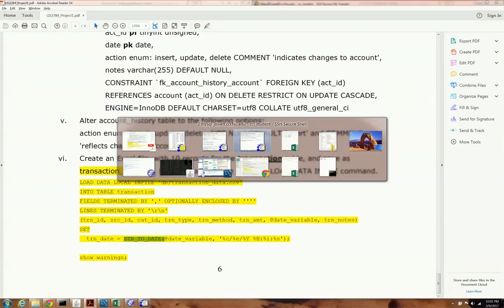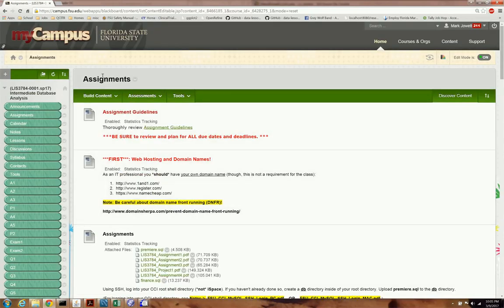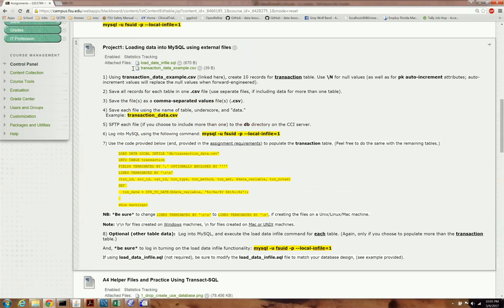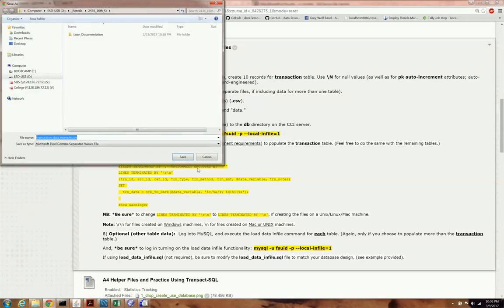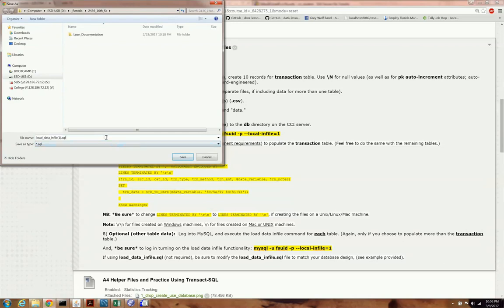Now, as I mentioned to you, we could go to the class website and see how to do the load data into MySQL using external files. And this is under assignments. Just scroll down and you'll see the documentation here. I have two files. I got the transaction_data.csv file that you can download. So you can download that. Next, I got the load data_infile.sql. You could download that. Now, the one thing you want to make sure is that it doesn't contain any parentheses and the 1.